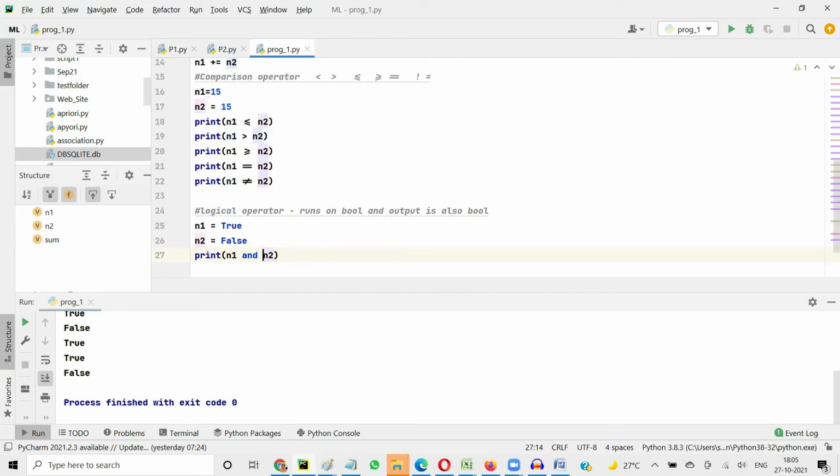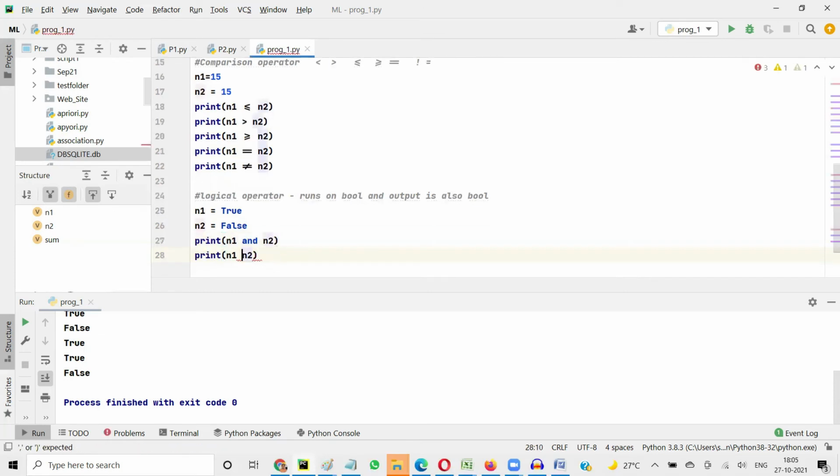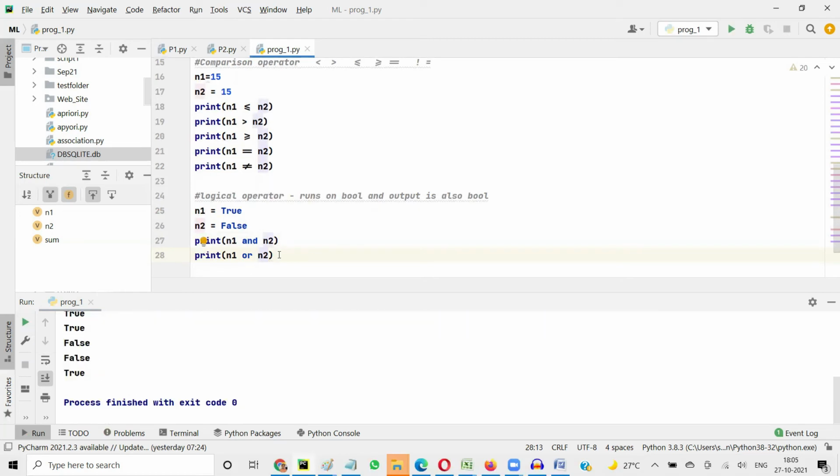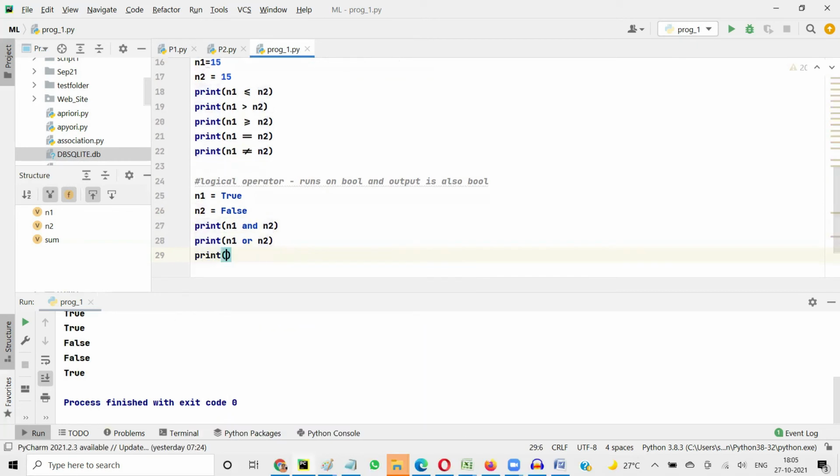So "and" and "or" are called logical operators. They work on logic. If I say true and false, I'll get what? False. And if I say false or true, you get true. Let me do something.